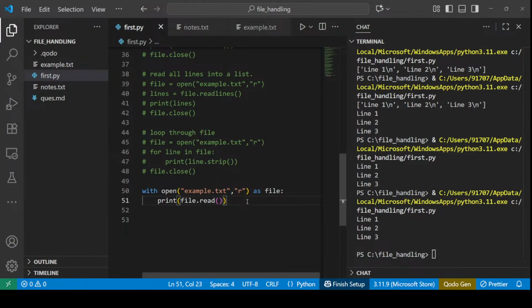Now you don't have to take into consideration the closing of a file, because whenever you use this approach, the with statement, the with context manager, you don't need to explicitly close the file using the close function; it automatically gets closed. That is a very important thing. Whenever you are going to work with a file, we are going to follow this with approach only.